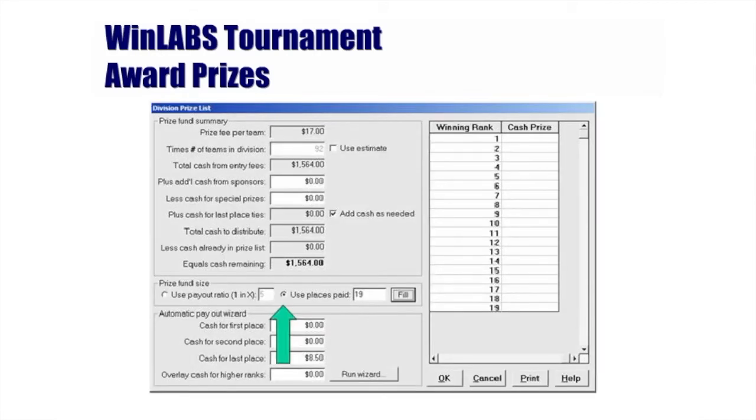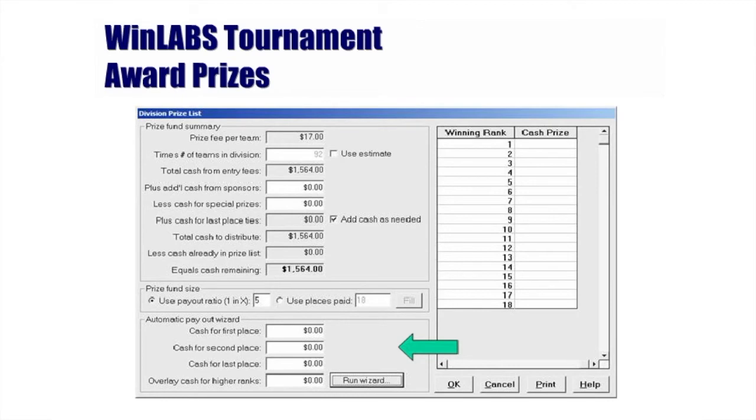If you wanted to pay 19 places, you could do so by clicking on the Use Places Paid button. Change the places paid to 19 and click on the Fill button. You would immediately see the additional place provided in the list box. In our tournament, we will be using the automatic payout wizard to create a prize list for 18 places. As you can see, there are 4 values and a Run Wizard button.